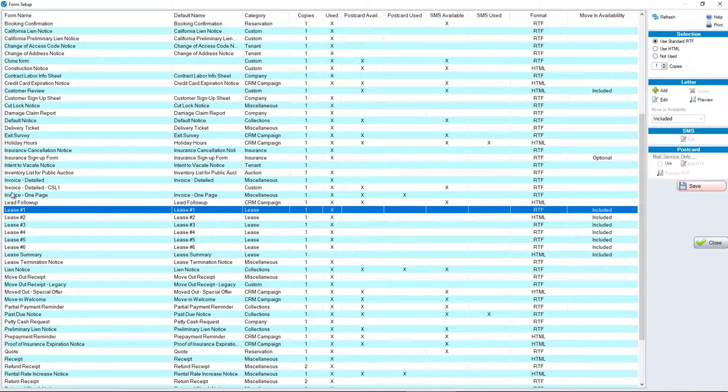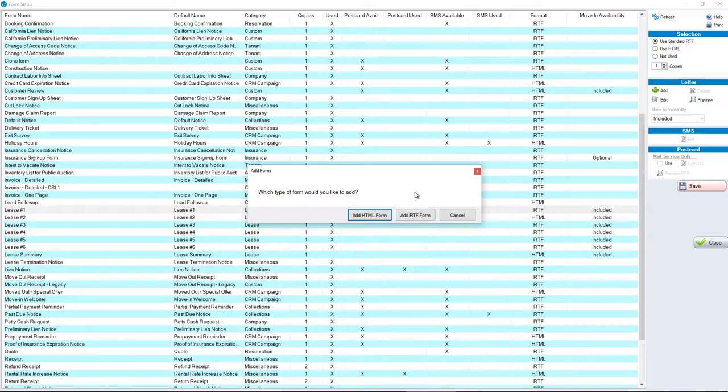Maybe you have a form that no one else uses. In that case, you're going to click Add in the upper right-hand corner to create a new form. We can either add an HTML form or an RTF form. What is the difference? An RTF form is similar to Notepad. It allows you to put in text, the verbiage that you want, but it doesn't have much in terms of the ability to have a high quality image, your logo, or clickable links to show people your website, for example. So then I would choose add HTML form.